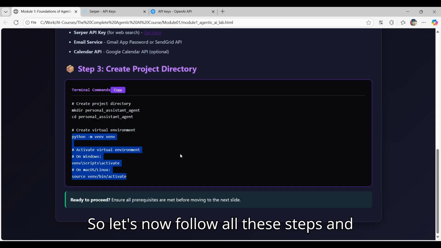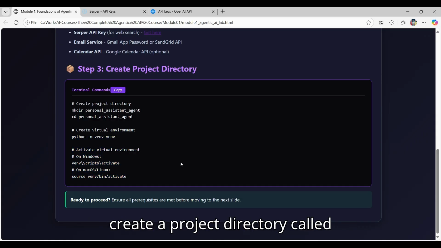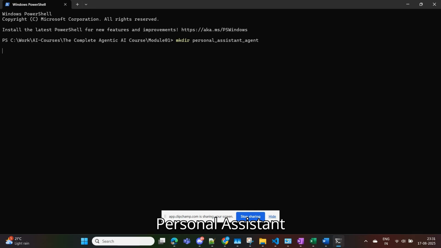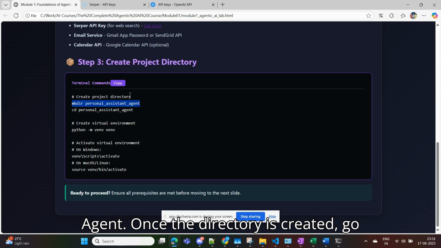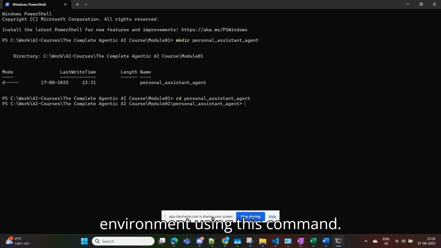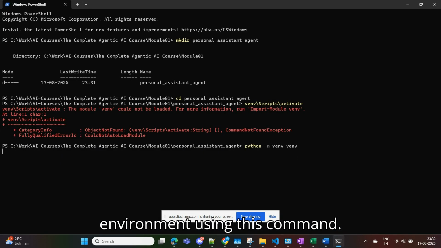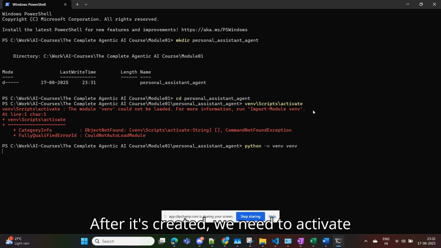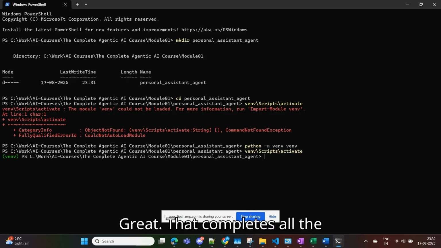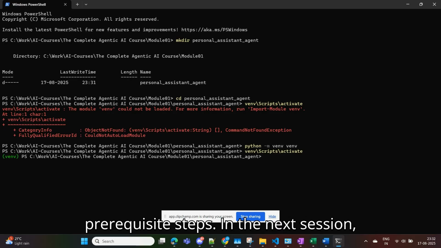So let's now follow all these steps and create a project directory called Personal Assistant Agent. Once the directory is created, go inside it and set up a virtual environment using this command. After it's created, we need to activate the environment using this command. Great. That completes all the prerequisite steps.